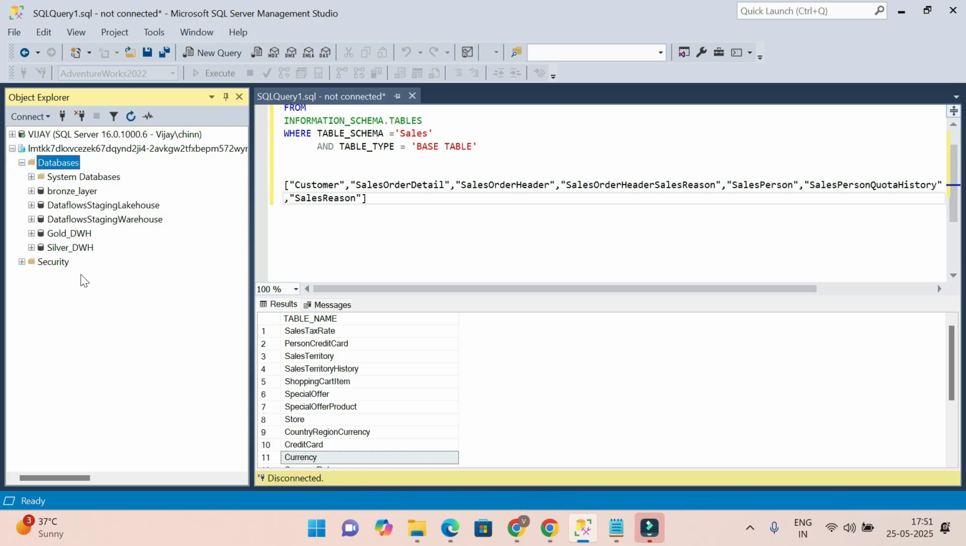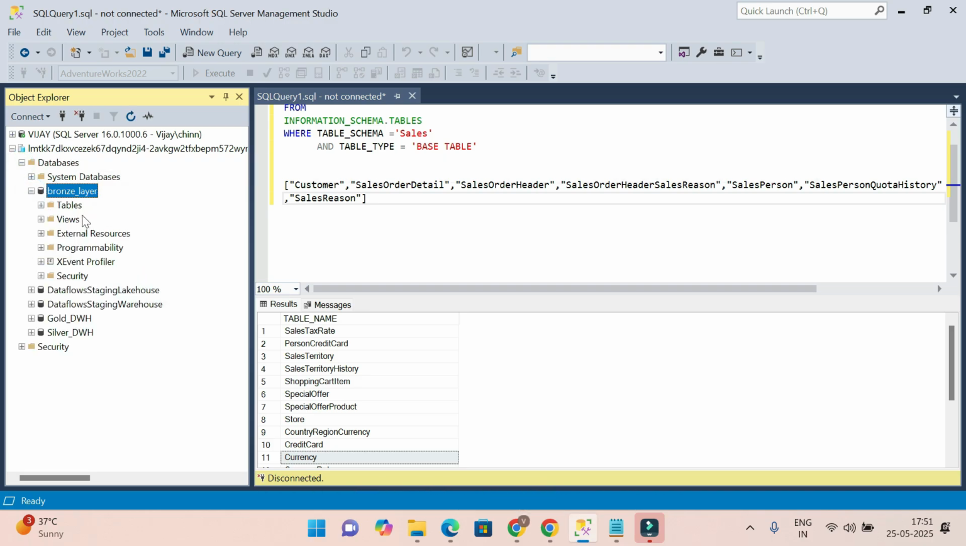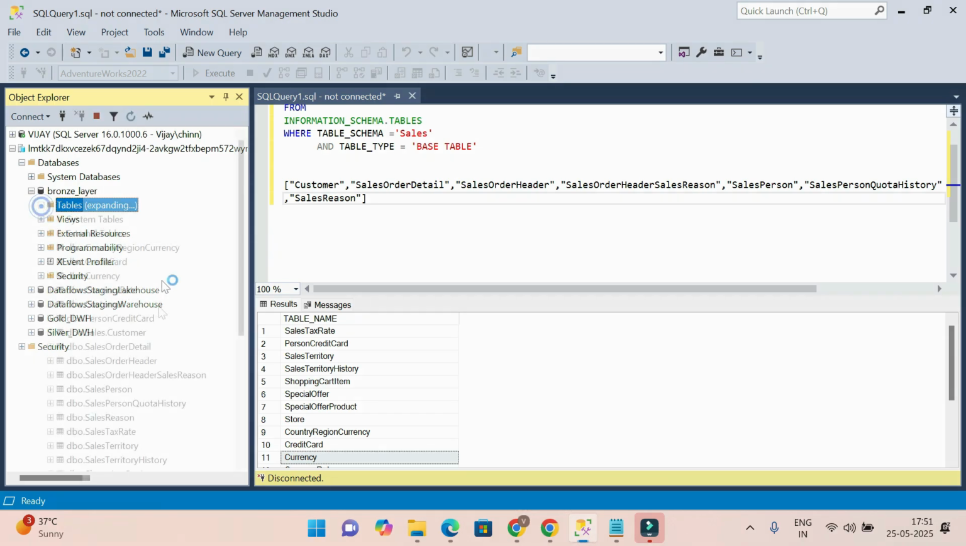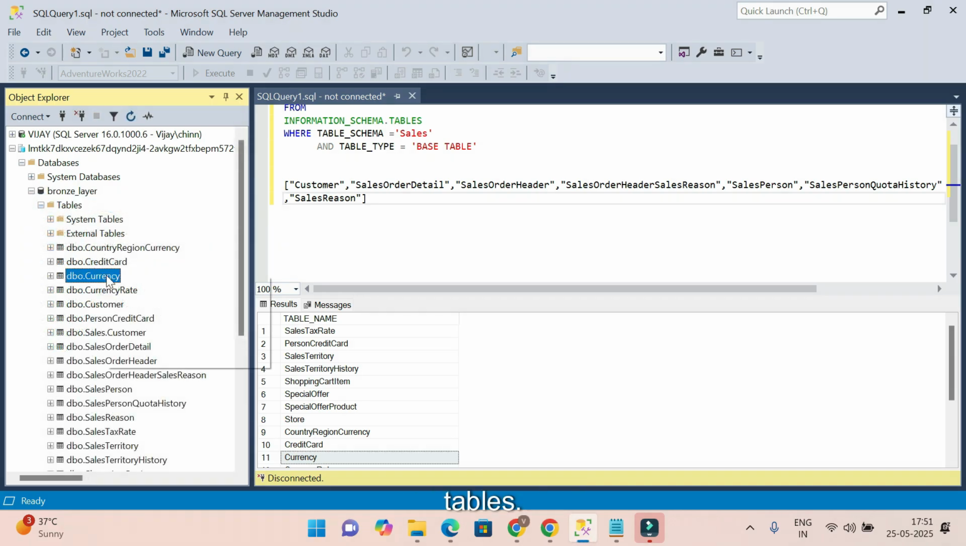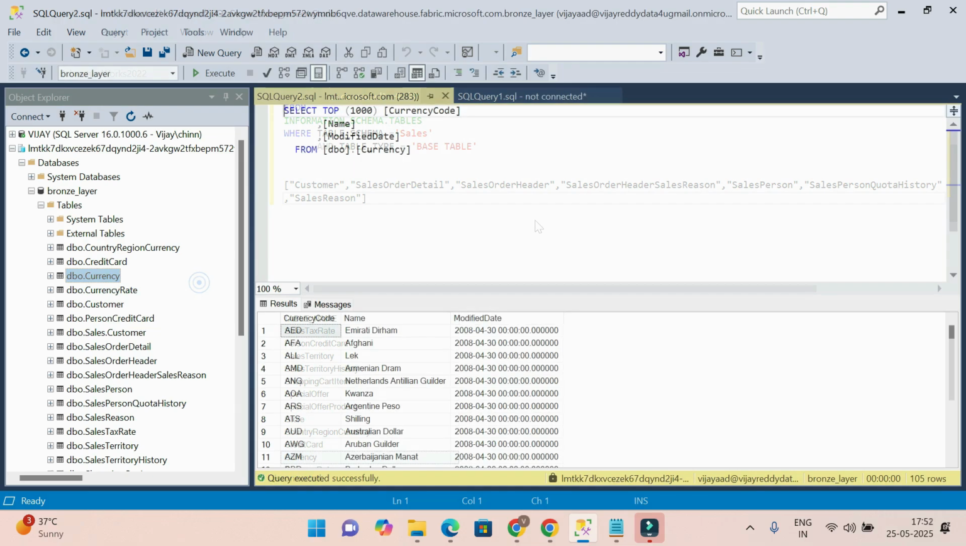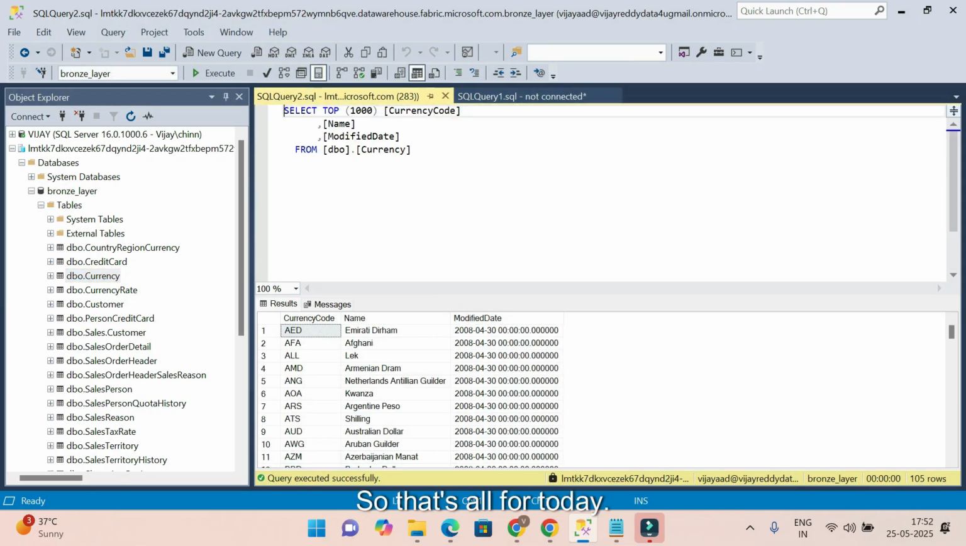If you look at here, see the bronze layer. Under the bronze layer we will see all the tables. We have a list of tables. Make sense? So that's all for today.